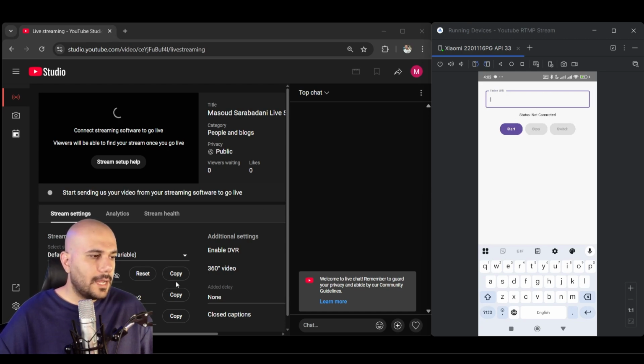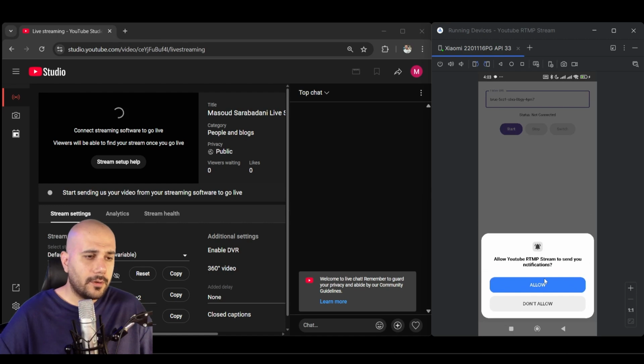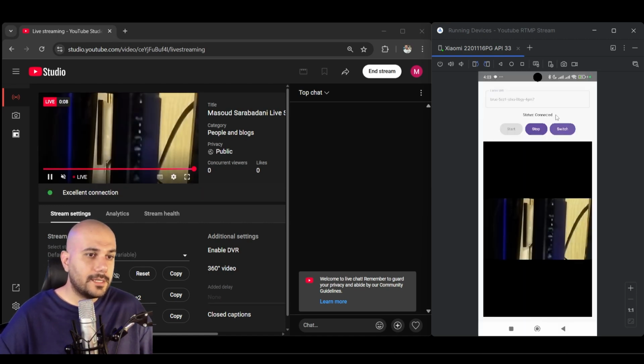So to do that, all we have to do is to simply copy and paste this one here, and you can see we are going to grant the permissions for video and audio, and of course the notification for the foreground service. And if we allow that, you can see that we are connected and the stream is on.